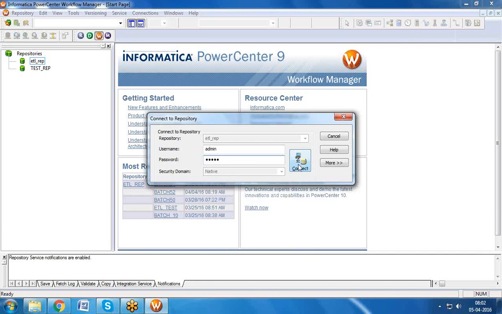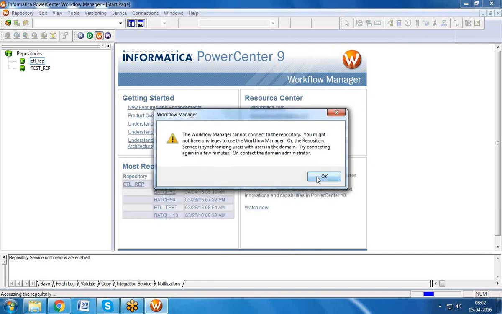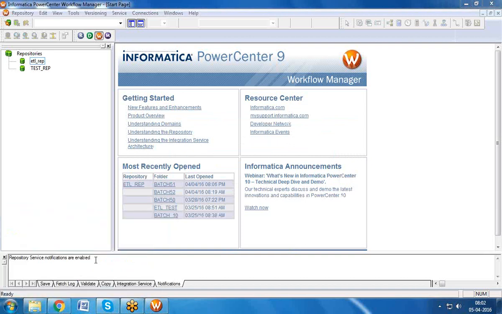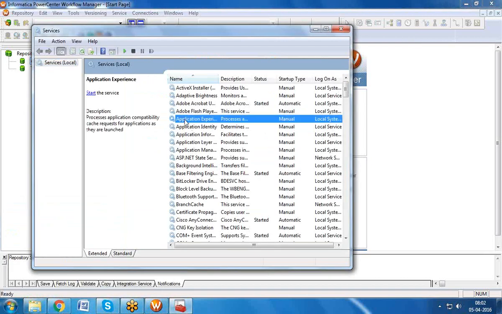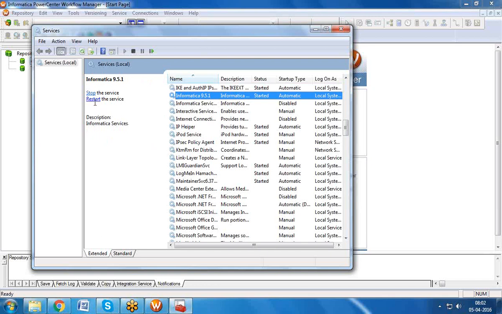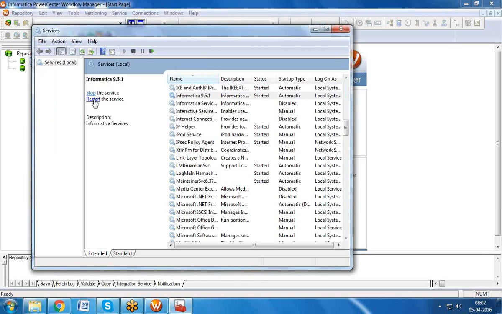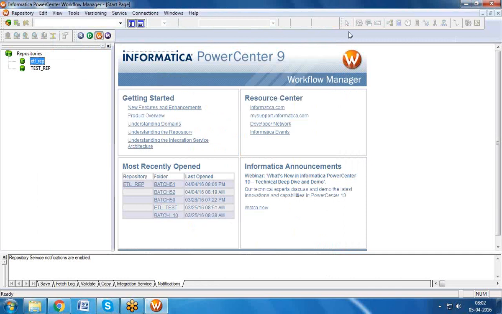Batch is nothing but a group of sessions. There are two types of batches in Informatica. One is called sequential batch, the other one is called parallel batch.